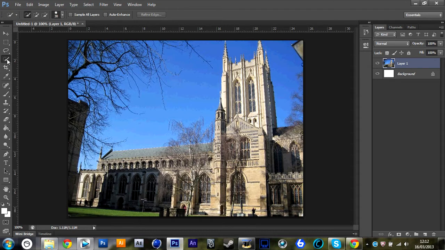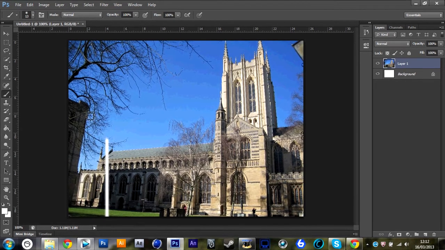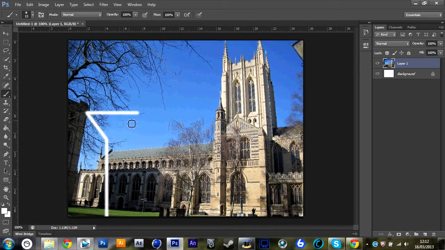So if we wanted to draw on the image, maybe let's say we just wanted to, I don't know, draw a sign or something. This is very crude, by the way.